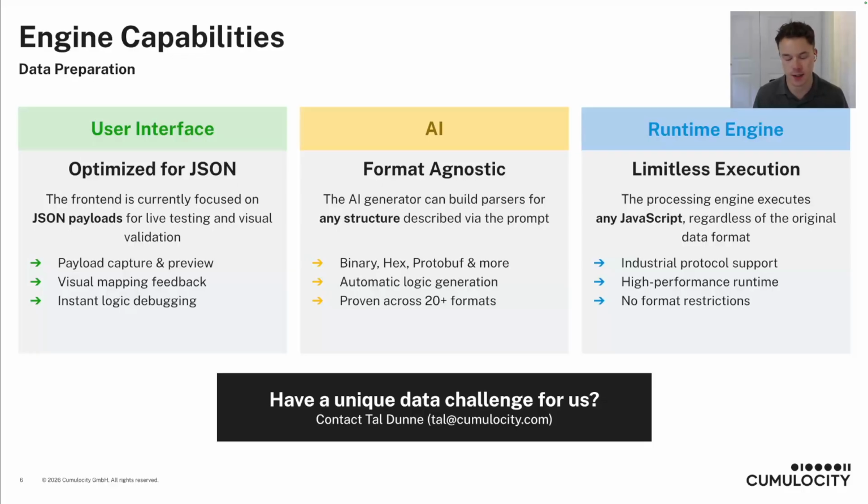However, the backend architecture, the engine that runs data preparation, is format agnostic. So as you write code, maybe you have a payload that's coming in binary or hex buffers or protobuf or something like that. While the UI may not be able to handle that directly, the underlying engine can handle that. You can have code that processes protobuf values into the Cumulocity domain format, right? And this really allows you to do this limitless execution.